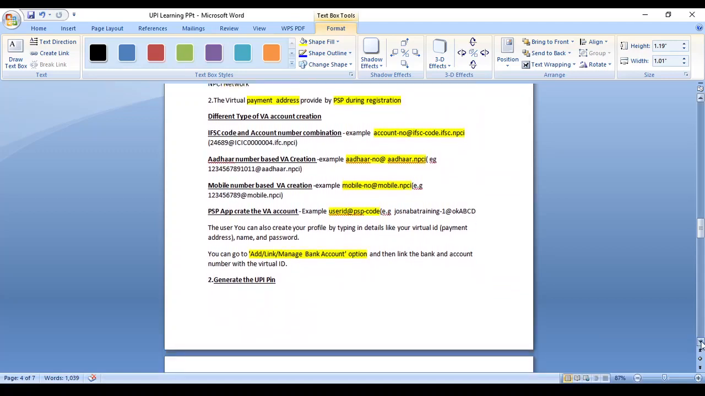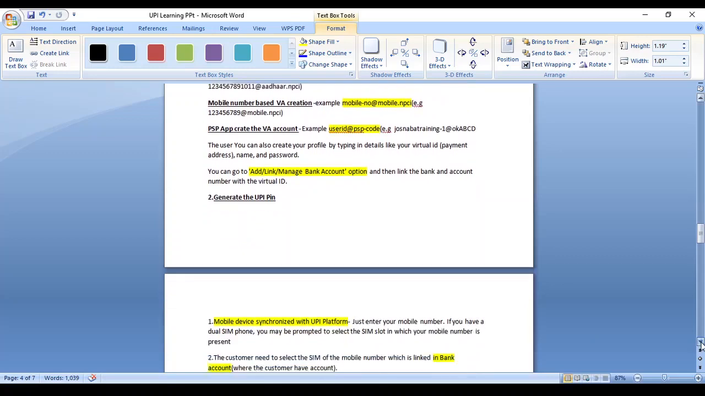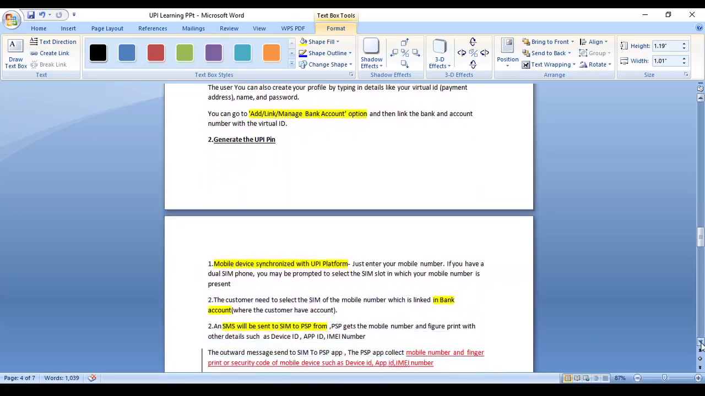After that, you need to generate the UPI PIN. What will happen once you install the app? The VA (virtual account) should be created. After that, you need to select your SIM, meaning the SIM through which you can access your UPI payment.